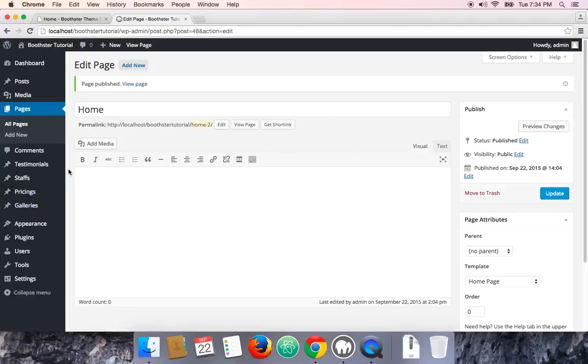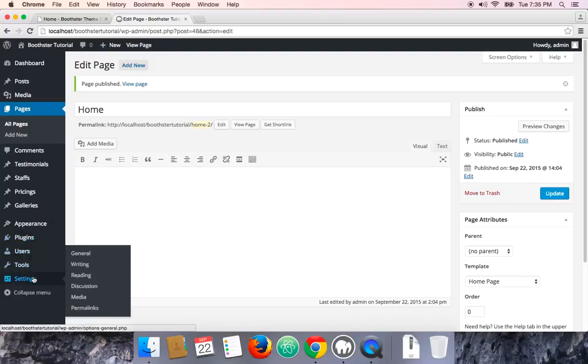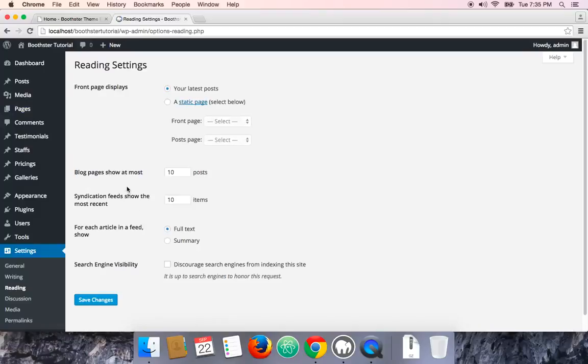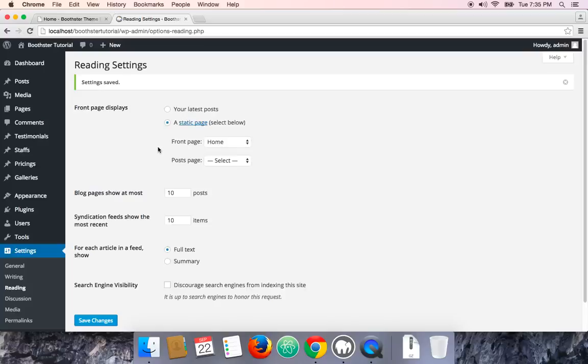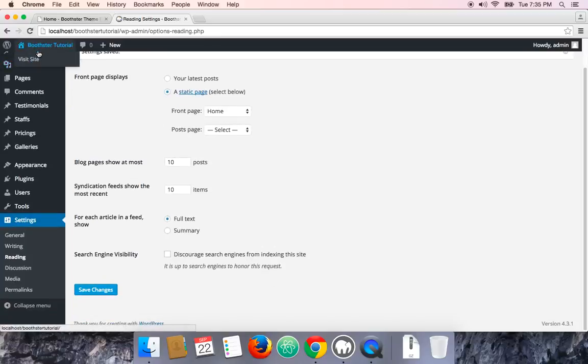Now we have to assign it as a static front page. For that, you'll have to go to settings and reading. There you can see it says front page displays your latest post, but we'll have to change it to a static page. So select this option, and then in the front page you can select home and simply save changes. Okay, so your static home page is now ready.